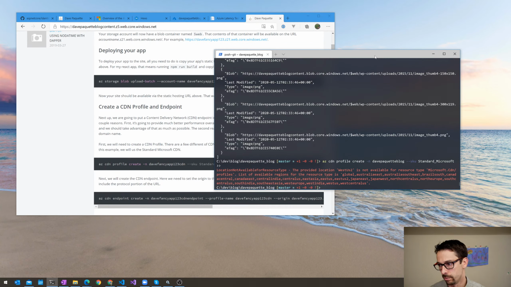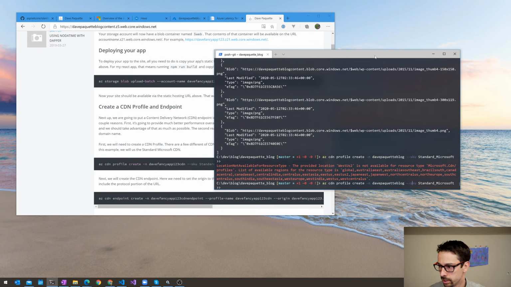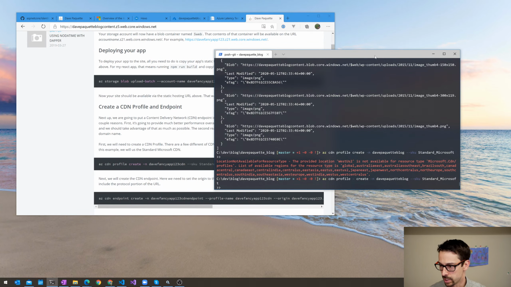West US is not available. Okay, so I'm probably going to have to do that in, I'm just going to guess that the location of the CDN is going to be West US instead.